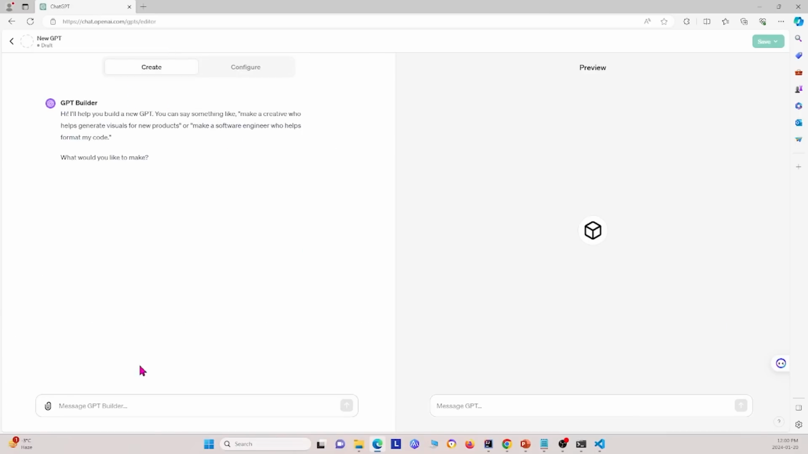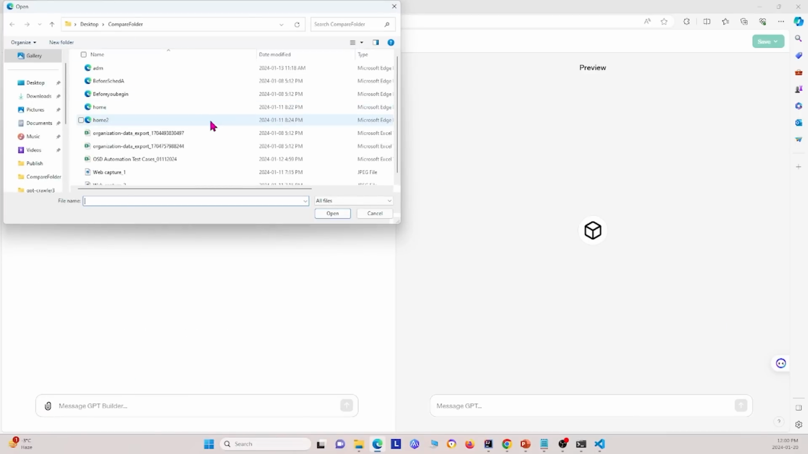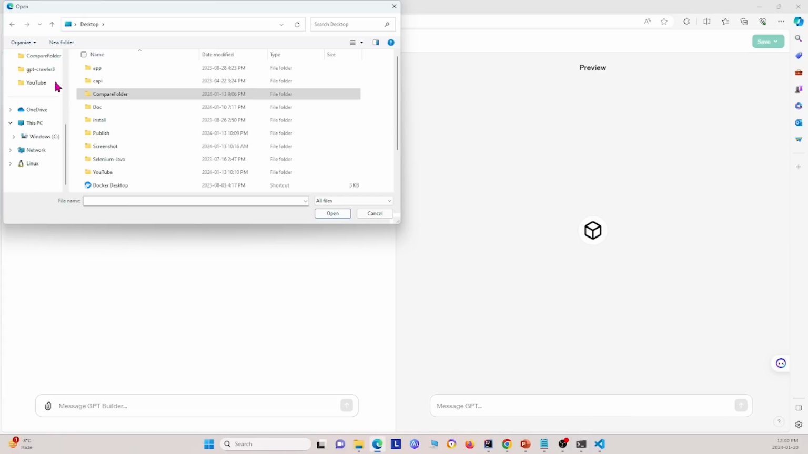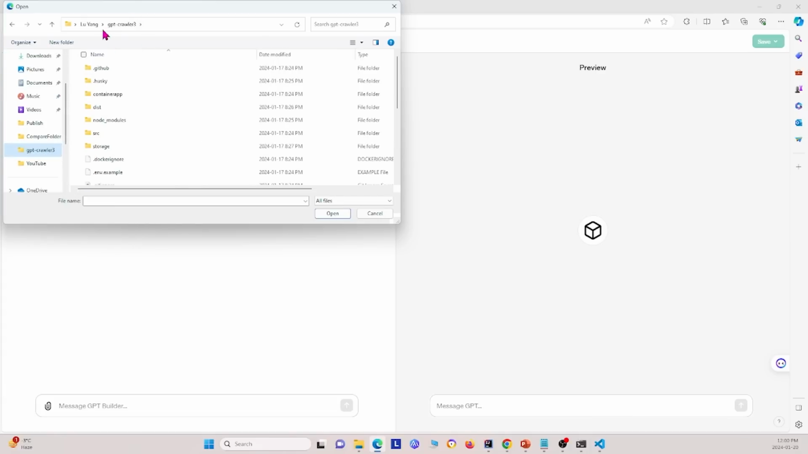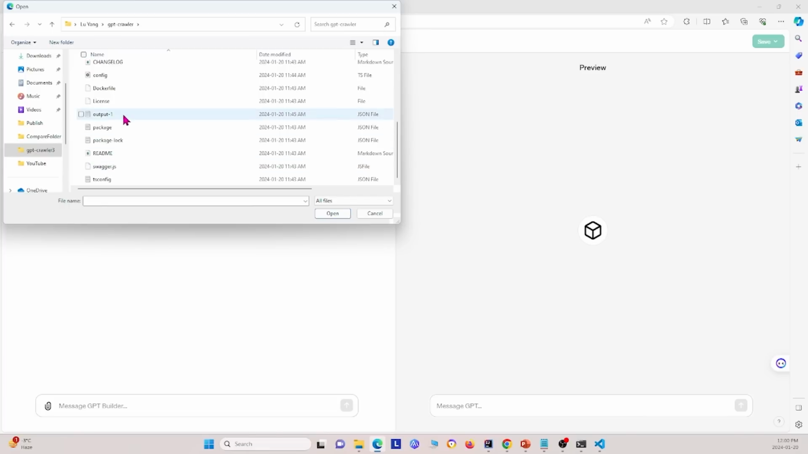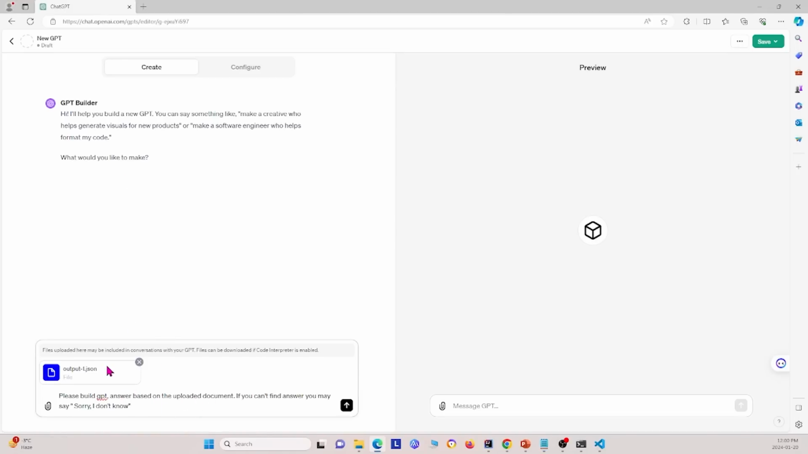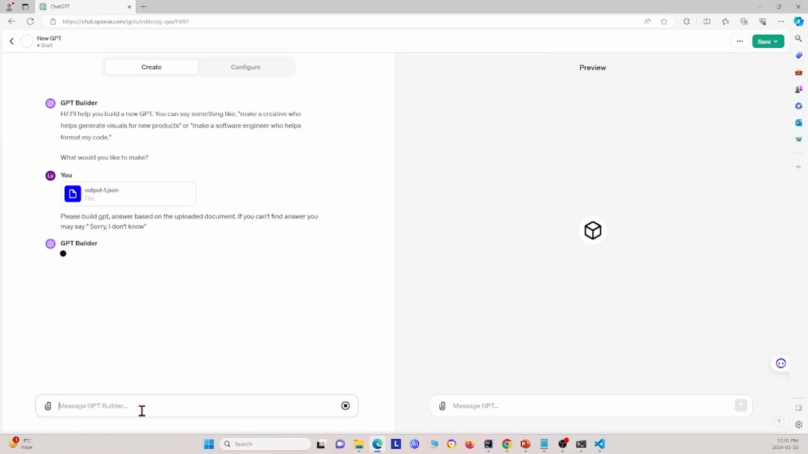So first I'm going to paste the file I have from earlier, that output file. I'm going to go to my desktop, go to GPT crawler right here. So this is the folder from earlier. Go to output 1, import that, and then I'm going to type a prompt. The prompt is: please build a GPT, answer based on the uploaded document right here. And if you can't find answers, you may say, sorry, I don't know. So I'm going to press enter, and now it's going to build that GPT.